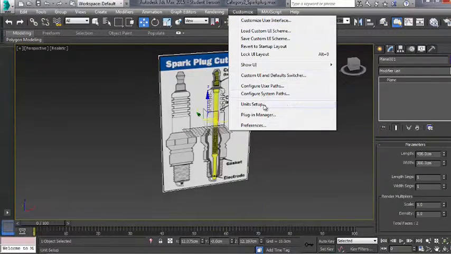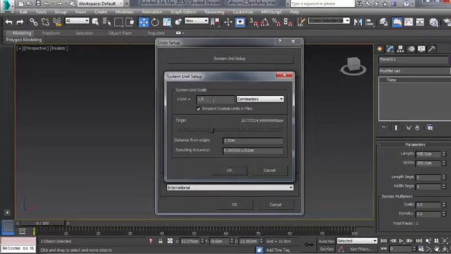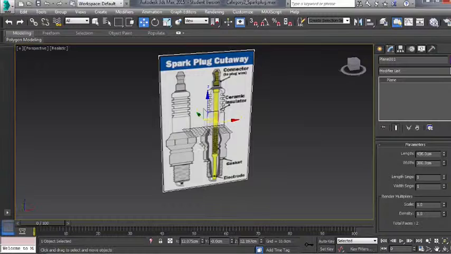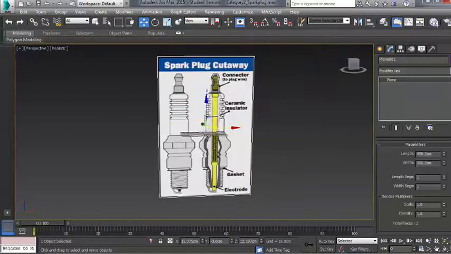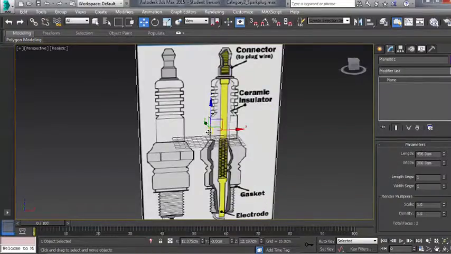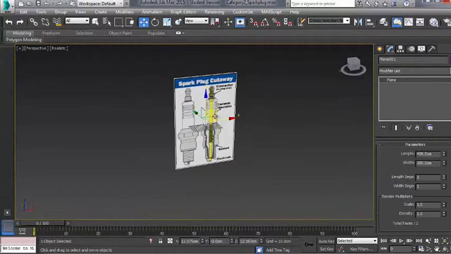Make sure that you have your units set up correctly. We want to be in metric centimeters or millimeters. It doesn't really matter which one of these you go with, but centimeters is probably a little bit easier. And system units, 1 unit equals 1 centimeter. You need to make sure these units are set up correctly, otherwise when we export it to another engine from 3D Studio Max, like if we export it to UDK, it'll be at the wrong scale. At the moment this isn't the correct scale because it's 456 centimeters long, and I know a spark plug isn't that big, but we just wanted to get the image proportional so we can then scale it down to the correct size.